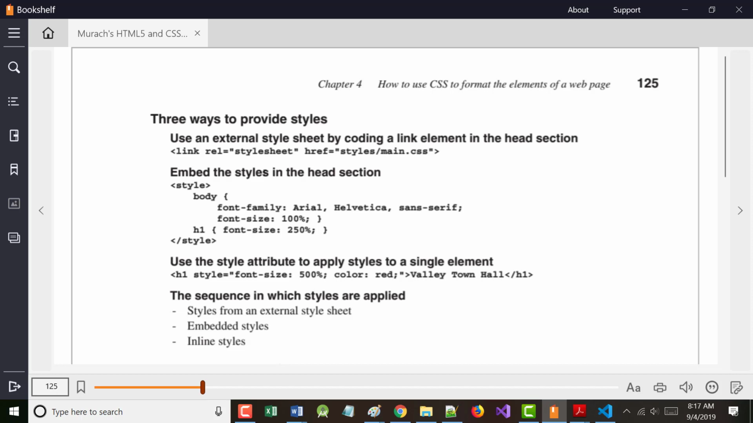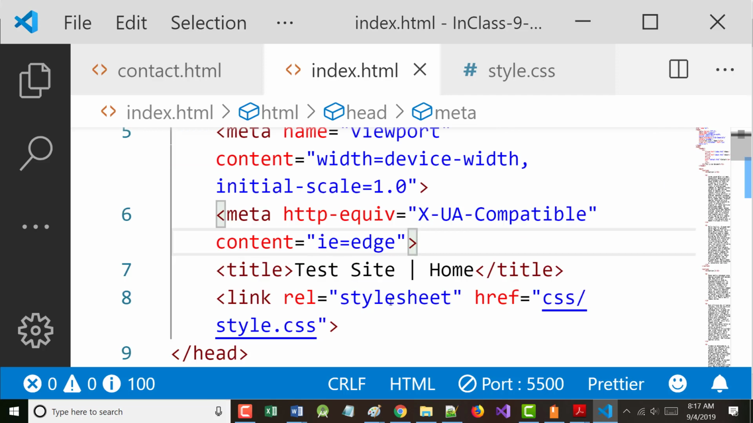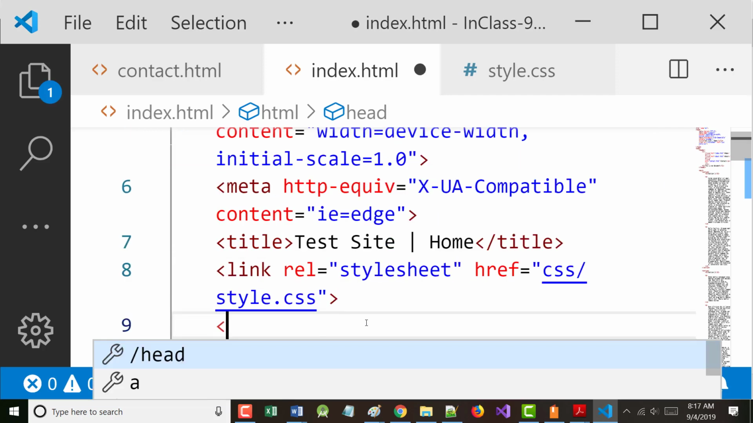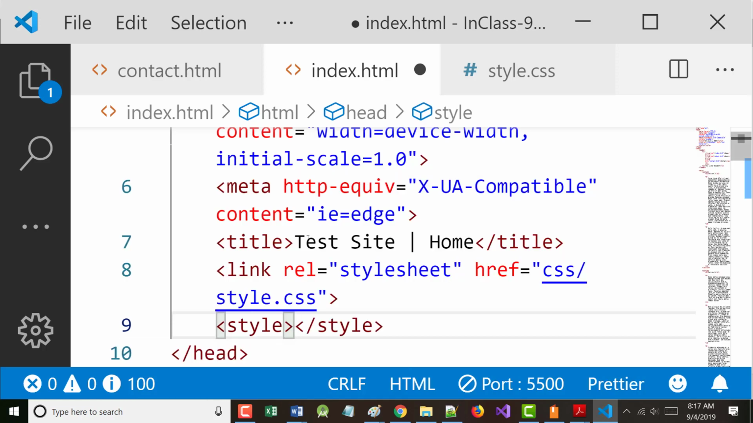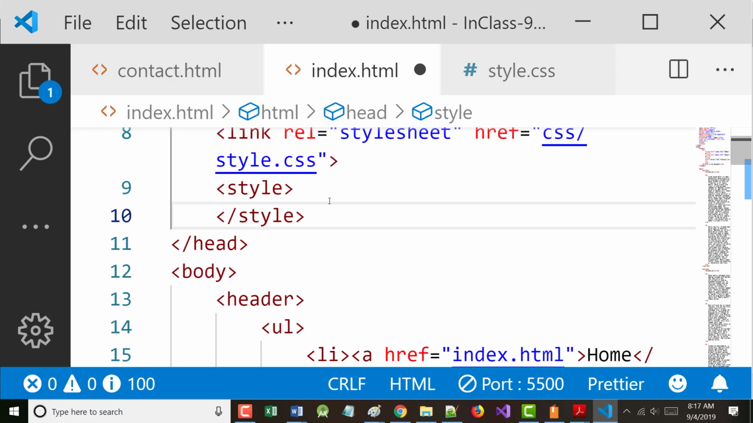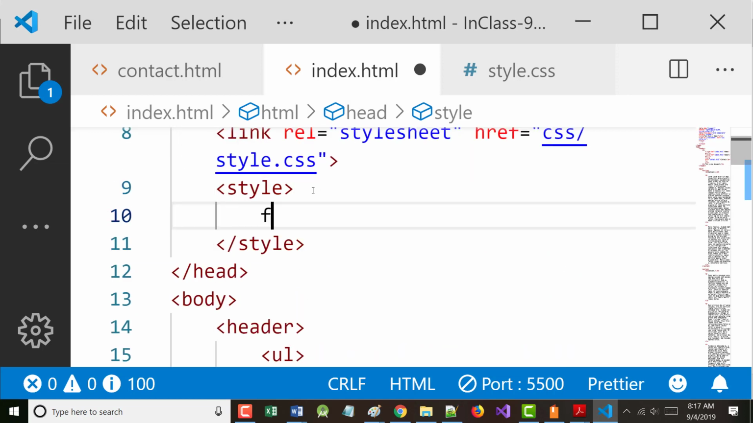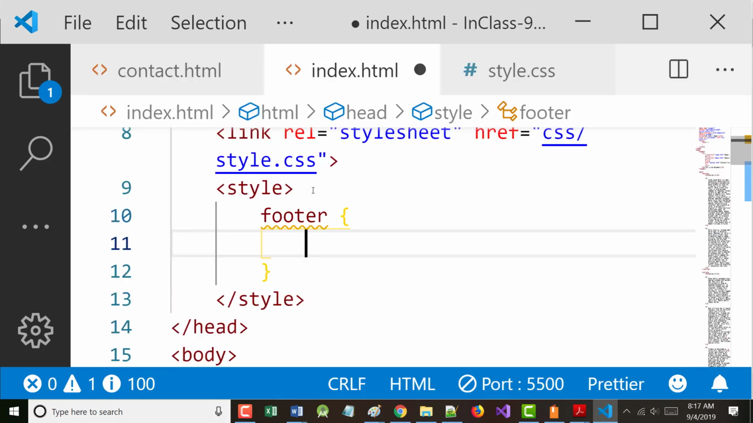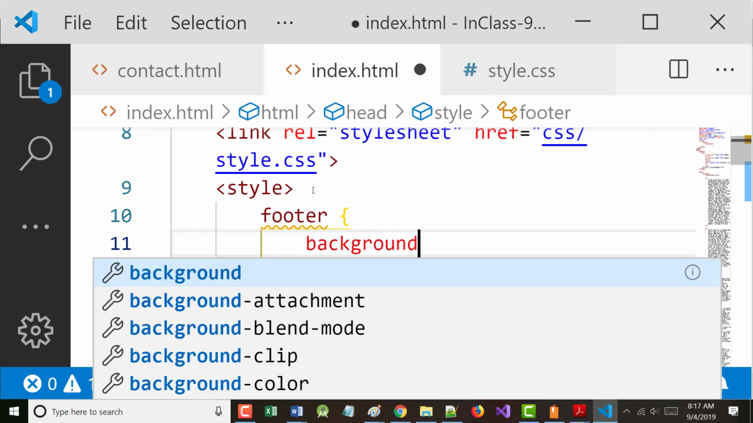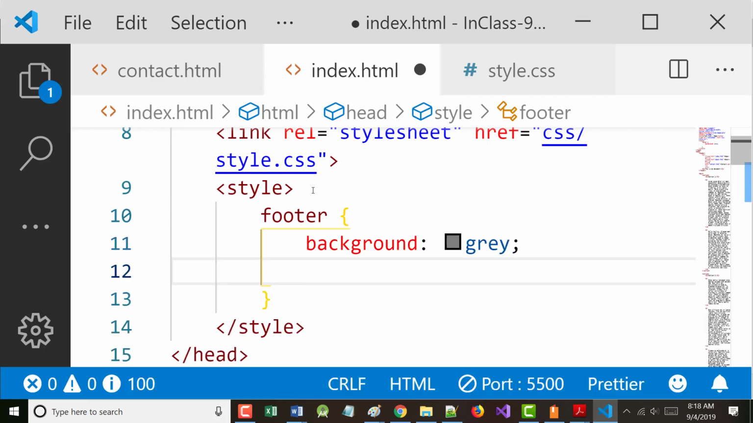All right. Then if I wanted to, let's look at the second way, where you use the style tag. I'm going to come back into here and, underneath this, put in just a style tag. In fact, let's see if I type in style and hit tab. Boom. It gives me the beginning and ending style tags. And I'm going to say in here, for my footer, and I've got a footer down at the bottom, I want that background to be gray, and let's say the color to be white.